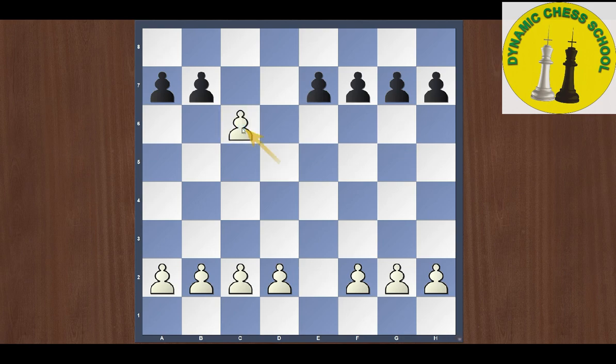For example, let's say if you take this, Black can take back like this. Or let's say if Black played this move, you can even take this pawn and Black can recapture your pawn like this. So that's how the pawn captures.